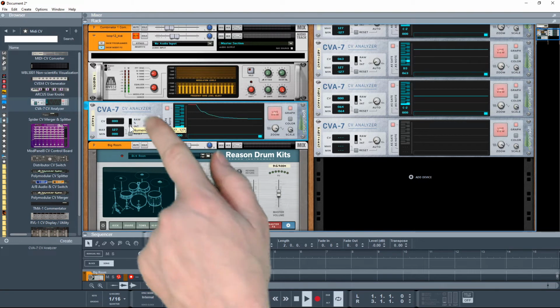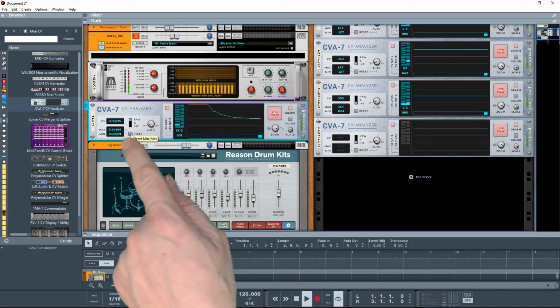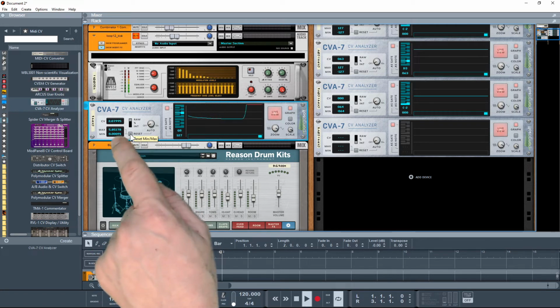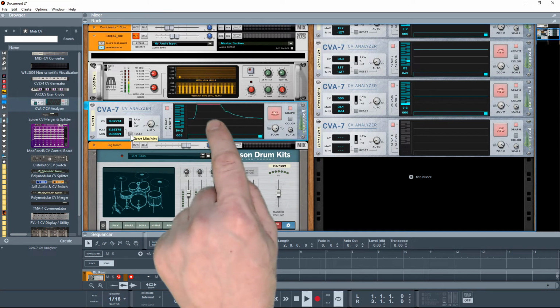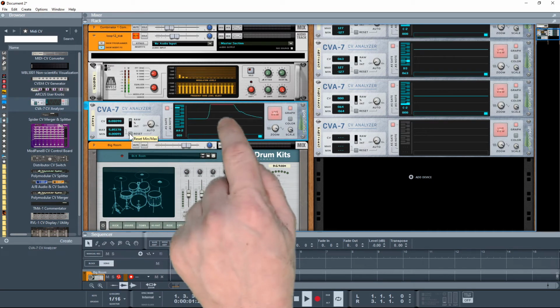So let's put that into raw mode and let's hit reset, and that's why that value is not coming down to 0. So this line is not coming down to 0. Because it's not coming all the way down to 0, it's never going to re-trigger.